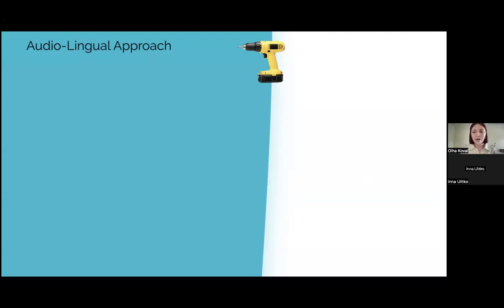So one of the main techniques used with this approach is drilling. It's constant repetition of some phrases, some words, and some sentences. According to this approach, when we repeat one structure again and again, then we will be able to use it in real life automatically, almost without thinking. As you have mentioned in the chat, Irina, I agree with you, substitution drills are often used with this approach.